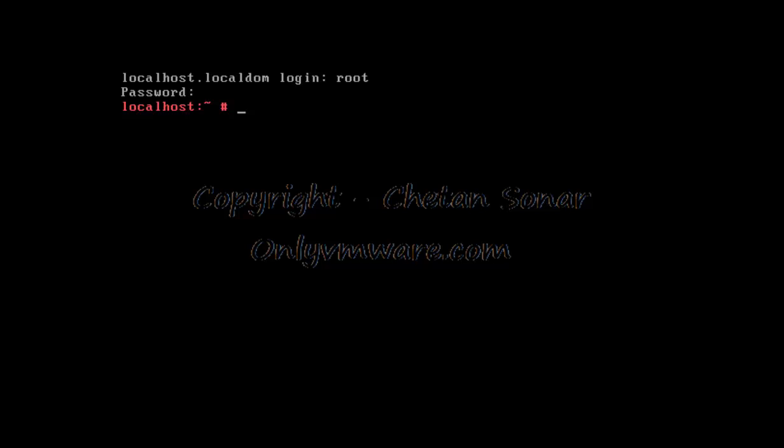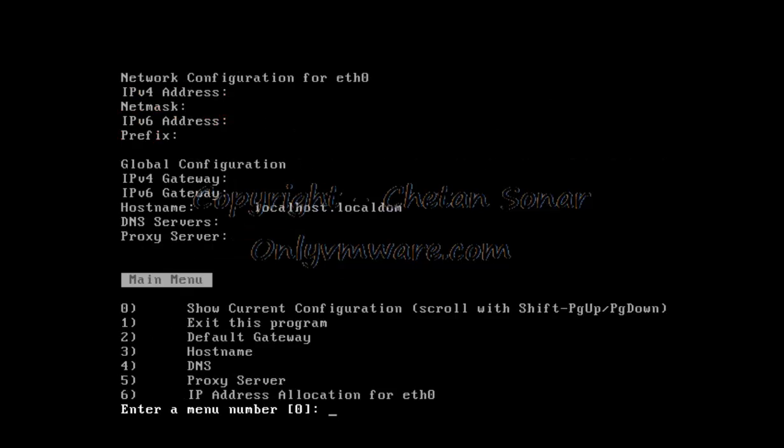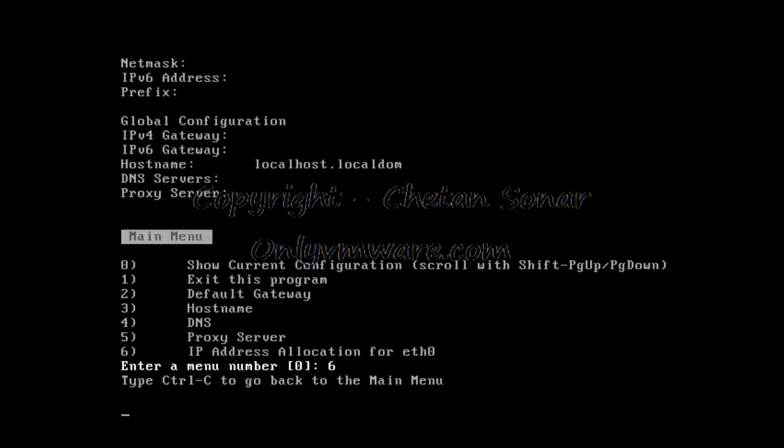Press enter. Now you have that command with you, so just type that command and set up the IP address. So just type the command /opt/vmware/share/vami/vami_config_net and press enter. Now it is giving us the options. The first option you should choose is to show the current configuration, that is 0. There is no IP address set right now. So go for the sixth option to allocate the IP address and to define the network adapter. So that is 6. Press enter.